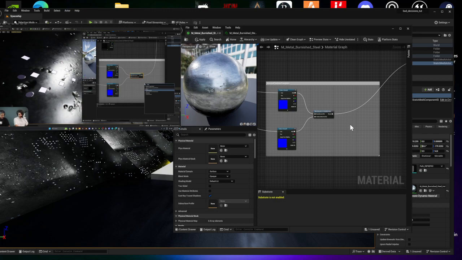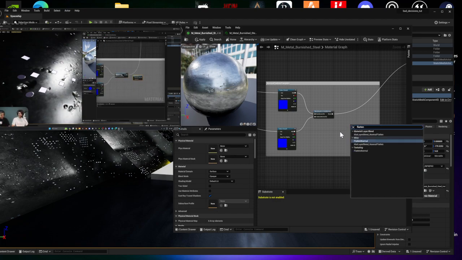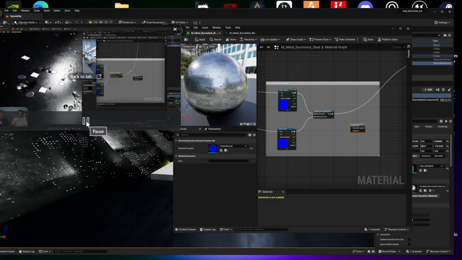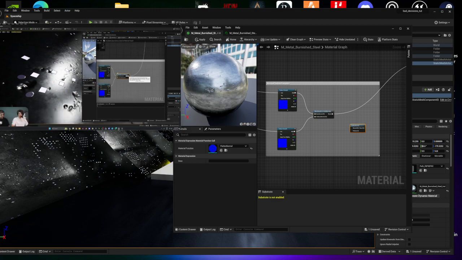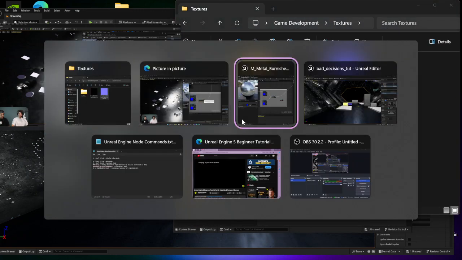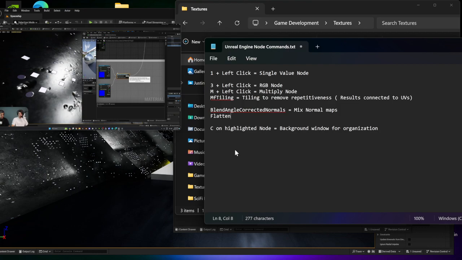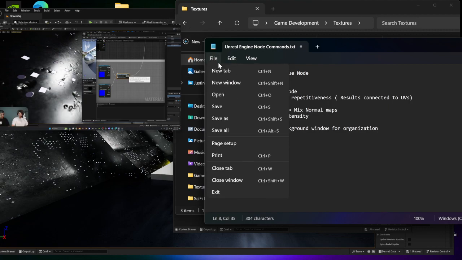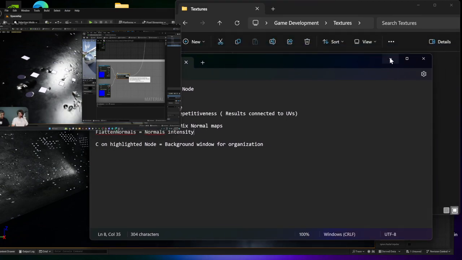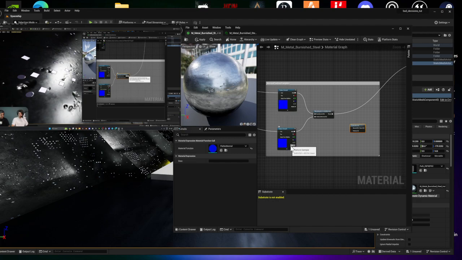Start searching. Flatten normal. Yes. I don't know why the naming, but yeah, flatten. So it's basically saying how flat you want your normals to be. It's like the opposite of the intensity, like how high you want the intensity. So you're telling me if I put this into the normal, yes, and then the flatness is a value, right?